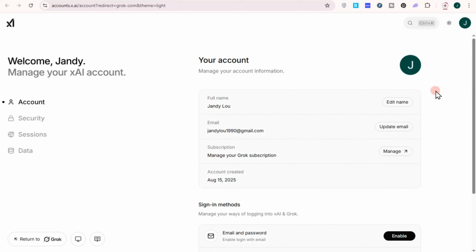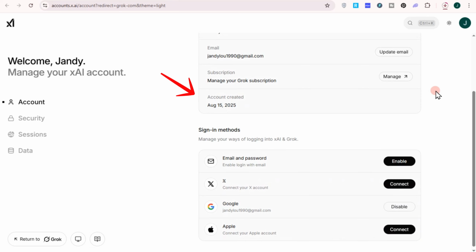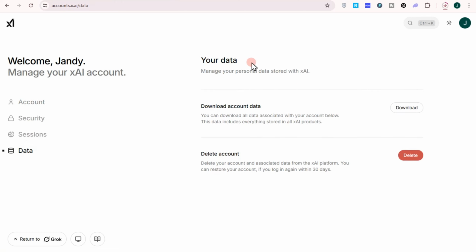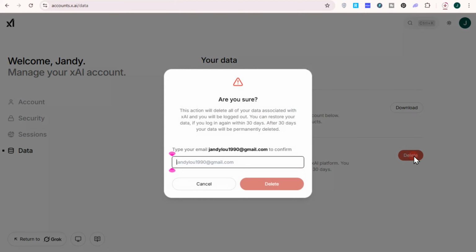But in your account, you cannot see your delete account option. In order for you to see it, you have to click this data right here. Tap this one. Then you will see two options, and here it is. If you want to delete your Grok account permanently, just tap on the delete button right here, but make sure that you have read all the information.